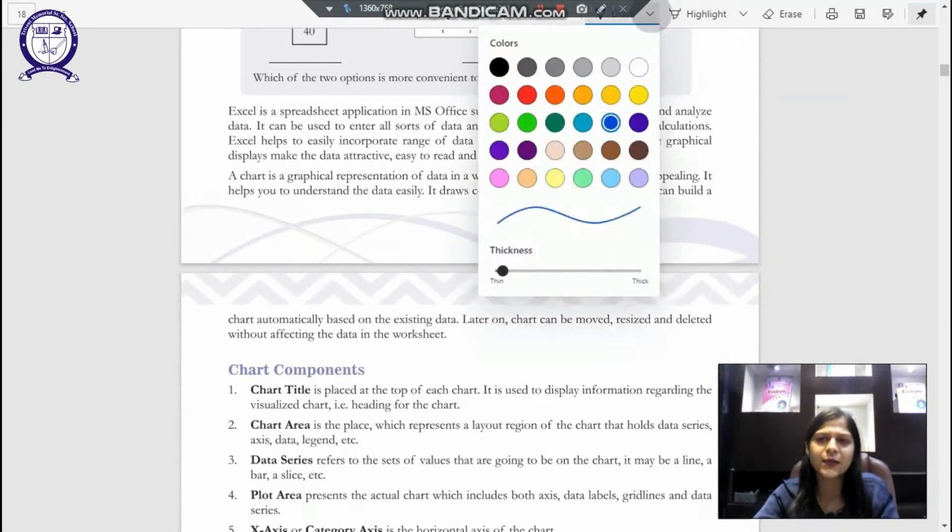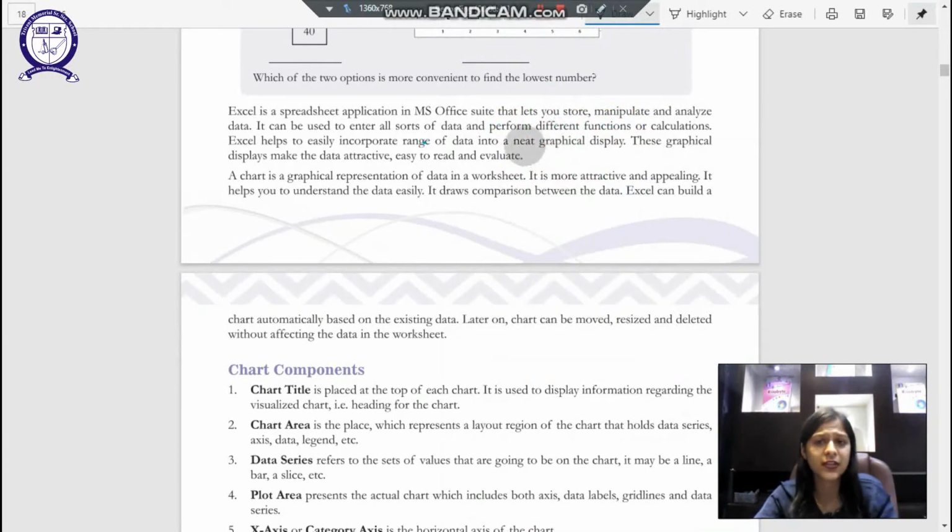Now, why are graphs important? The reason is simple, that as human beings we tend to understand graphical data better. Let's read our text from the book. Excel is a spreadsheet application in MS Office Suite that lets you store, manipulate and analyze data. It can be used to enter all sorts of data and perform different functions or calculations. And it helps you easily incorporate a range of data into a neat graphical display.